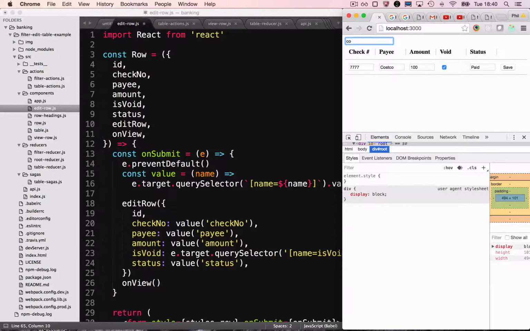I'm going to take that filter off so I can see them all, and so you can see this row is editable and this row isn't, and then when I hit save, it goes back to just being in view mode. So how do we do that? Well, we use a kind of switcher component.